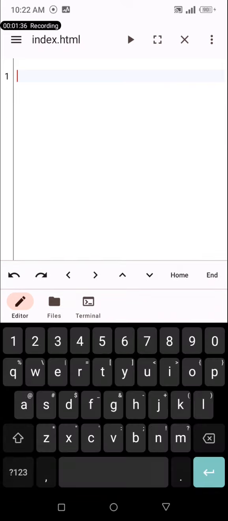You can start writing your HTML code. Remember, the play button is to view changes made to the file.